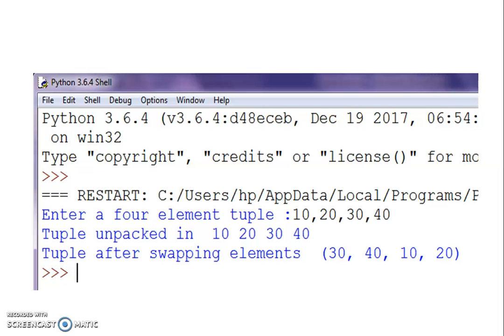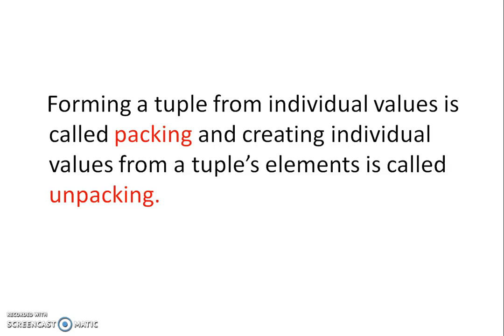Okay, children. Now what is meant by this packing and unpacking? Forming a tuple from individual values is called packing. And creating individual values from a tuple's elements is called unpacking. Okay, so when we enter this tuple, we create the individual elements from this tuple. That one is called unpacking.